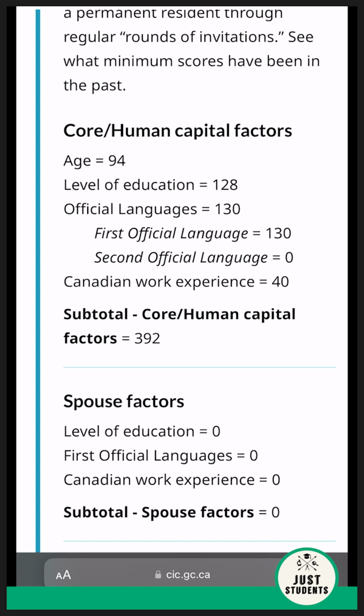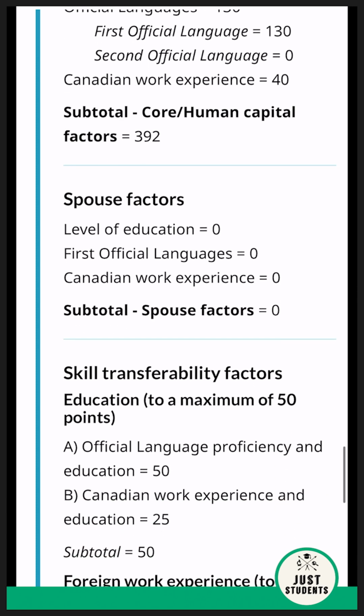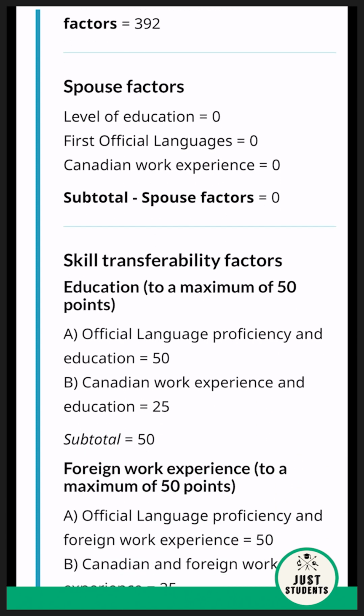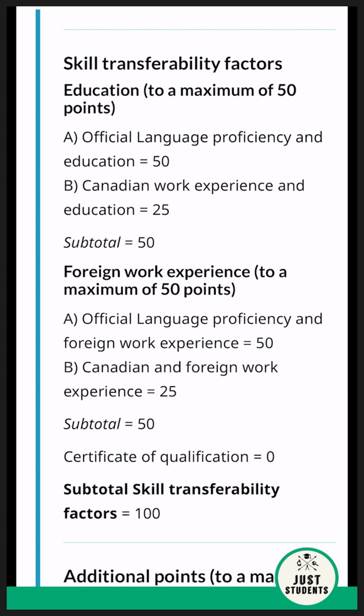Level of education and official languages remain the same. The Canadian work experience has dropped down to 40. So this becomes 392 here. Along with that, the official language proficiency and education score remains the same. The Canadian work experience and education is 25. Along with that, he's got 50 points for foreign work experience.